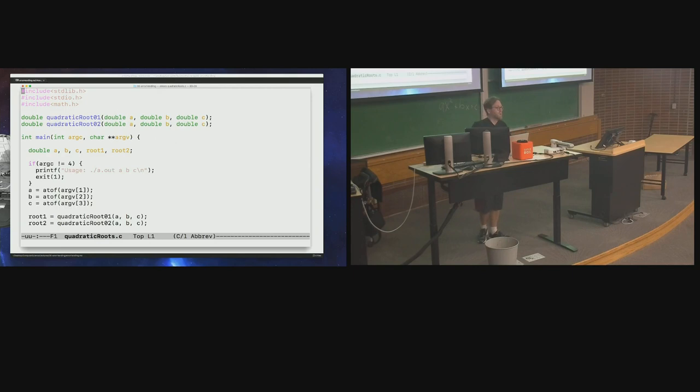So what I want to do is I want to rewrite this program. Knowing now what we know about passing by reference, I want to write one function to "return", and I'm putting that in double quotes here, it's not actually returning two values.